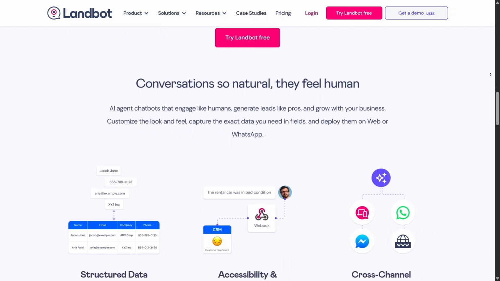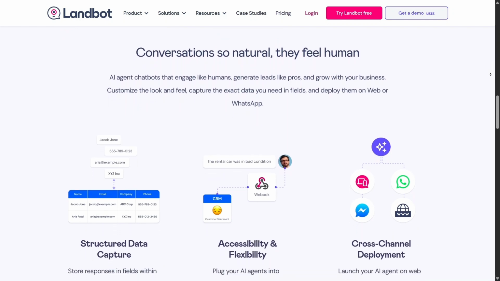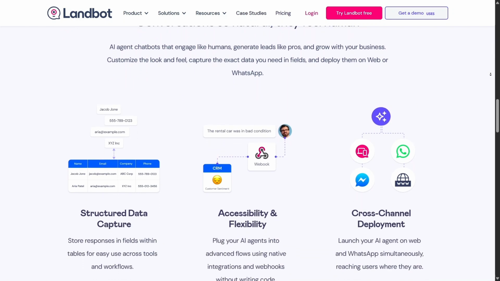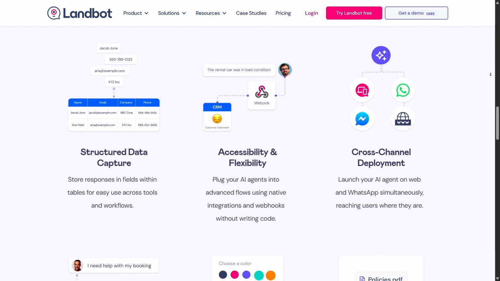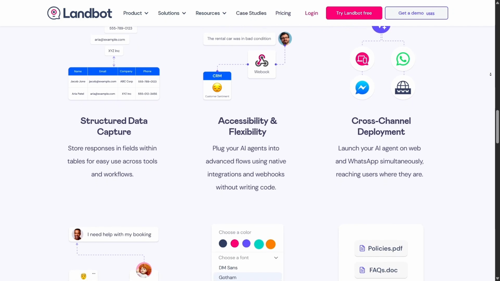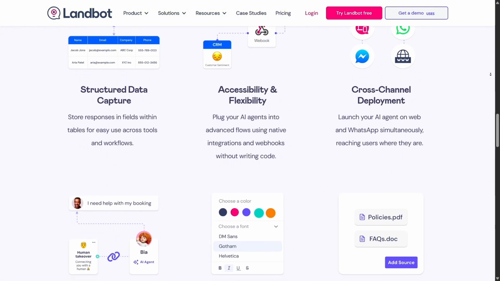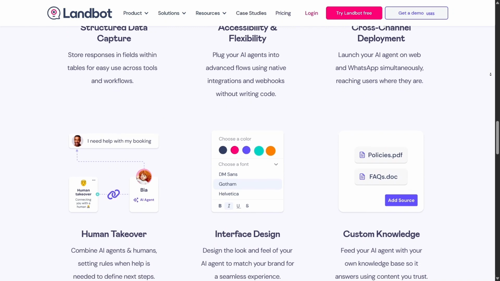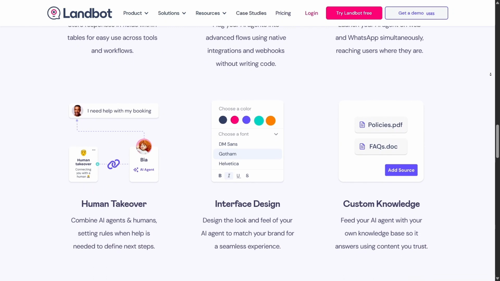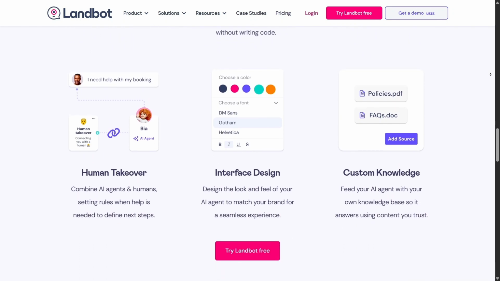And for those who are a bit more tech-savvy, Landbot also supports API calls, webhooks, and custom scripts. So if you really want to push the limits and build something complex, you can. It's that rare platform that's beginner-friendly but still powerful enough for advanced users. That balance is hard to find in the chatbot world.